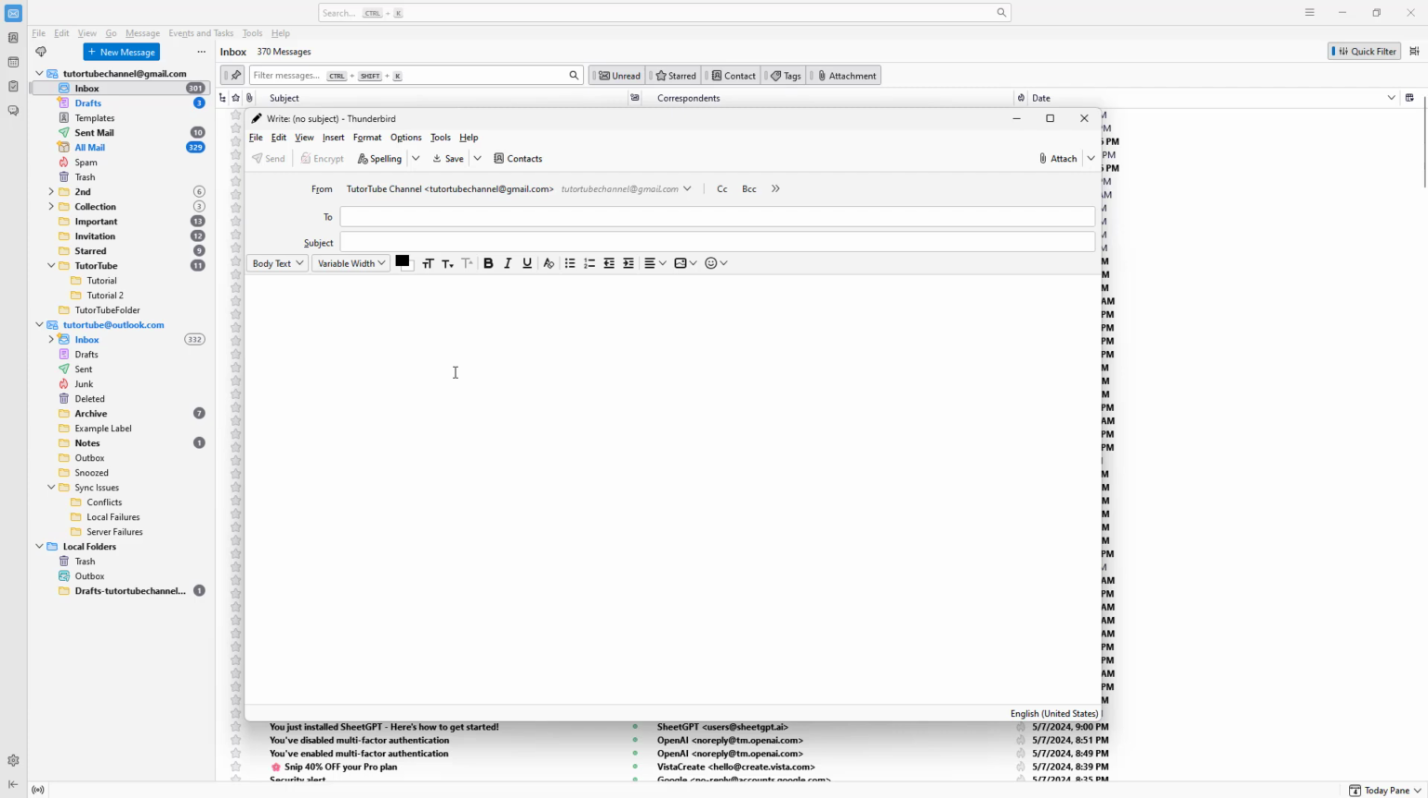So in the mails that you write through Thunderbird, you can also add a table of contents. Let's say, for example, I'm going to write a first title right here, just like this, and I'm going to write another title right here, and one more title, and more and more titles.